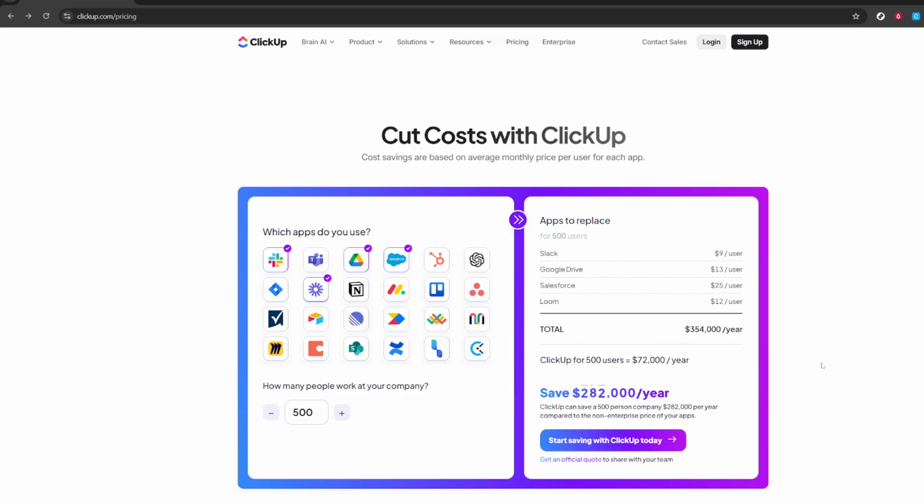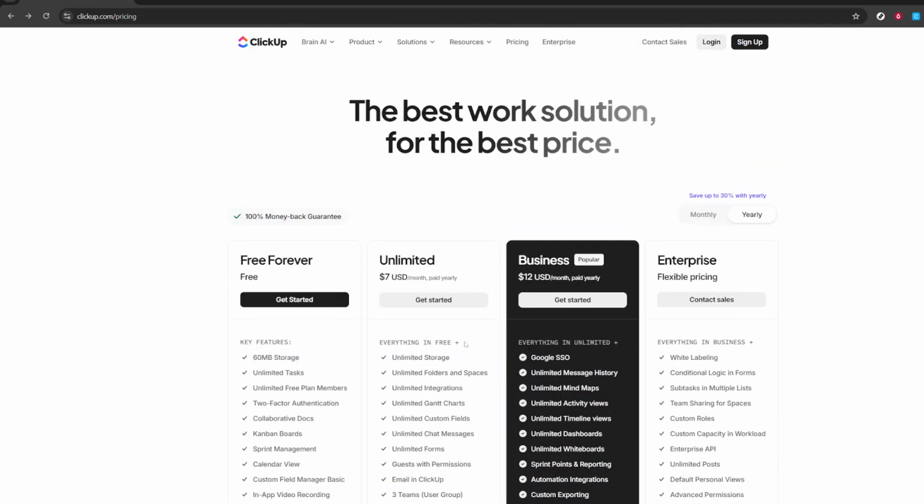As you compare, match each plan to your team size, feature needs, and near-term growth. If you're unsure, start with the plan that covers today's requirements and gives you headroom for the next quarter. You can always upgrade as your workflows mature and your collaboration needs expand.